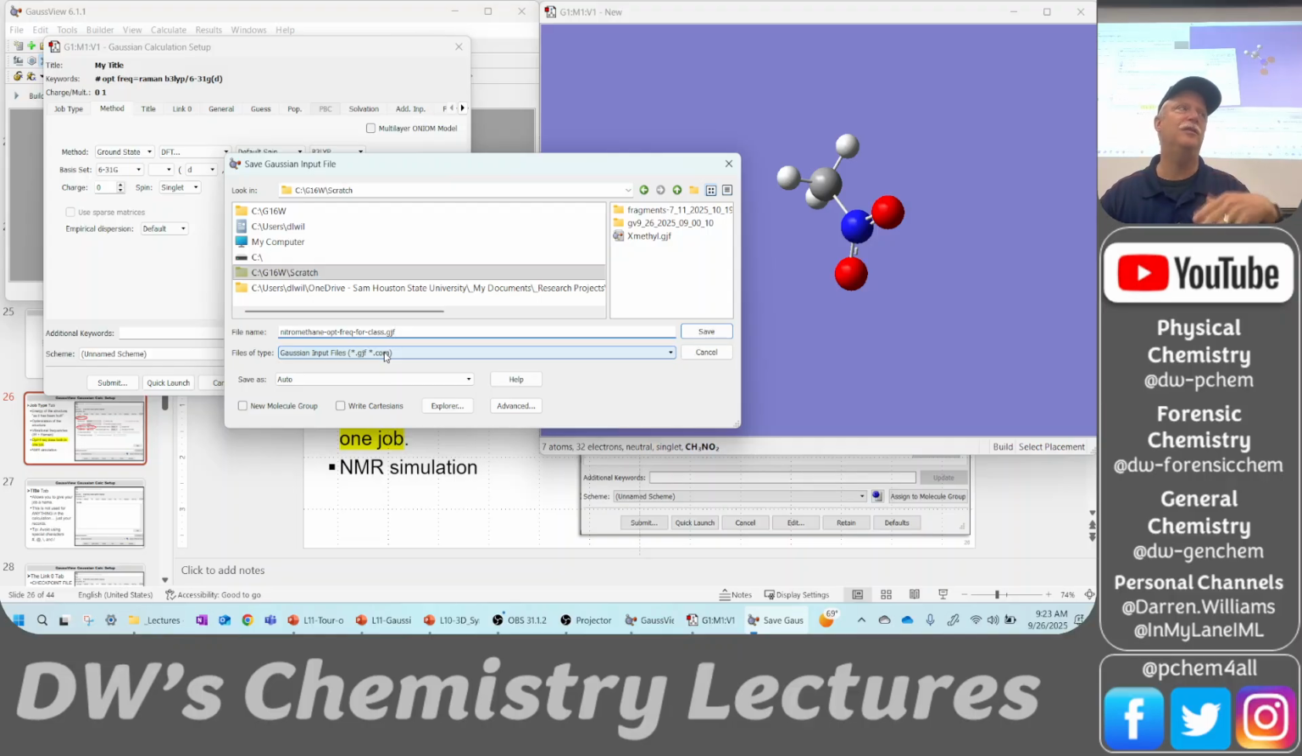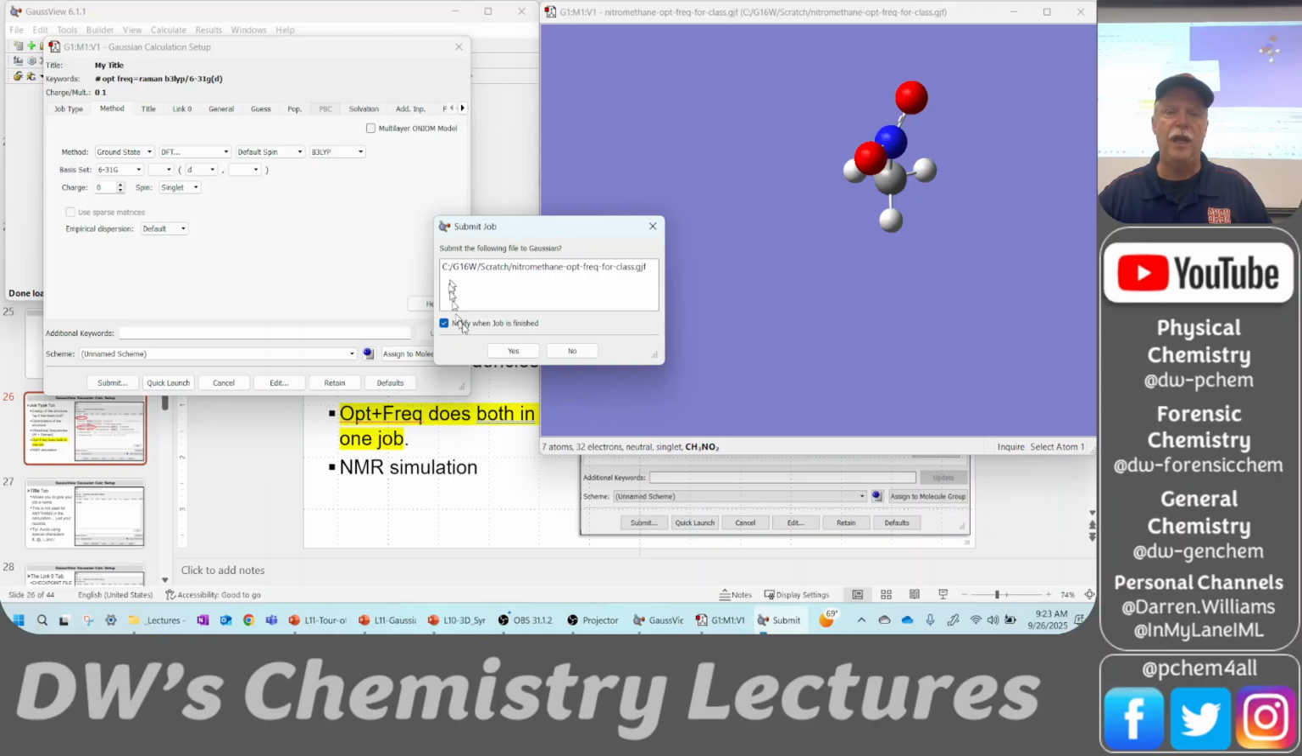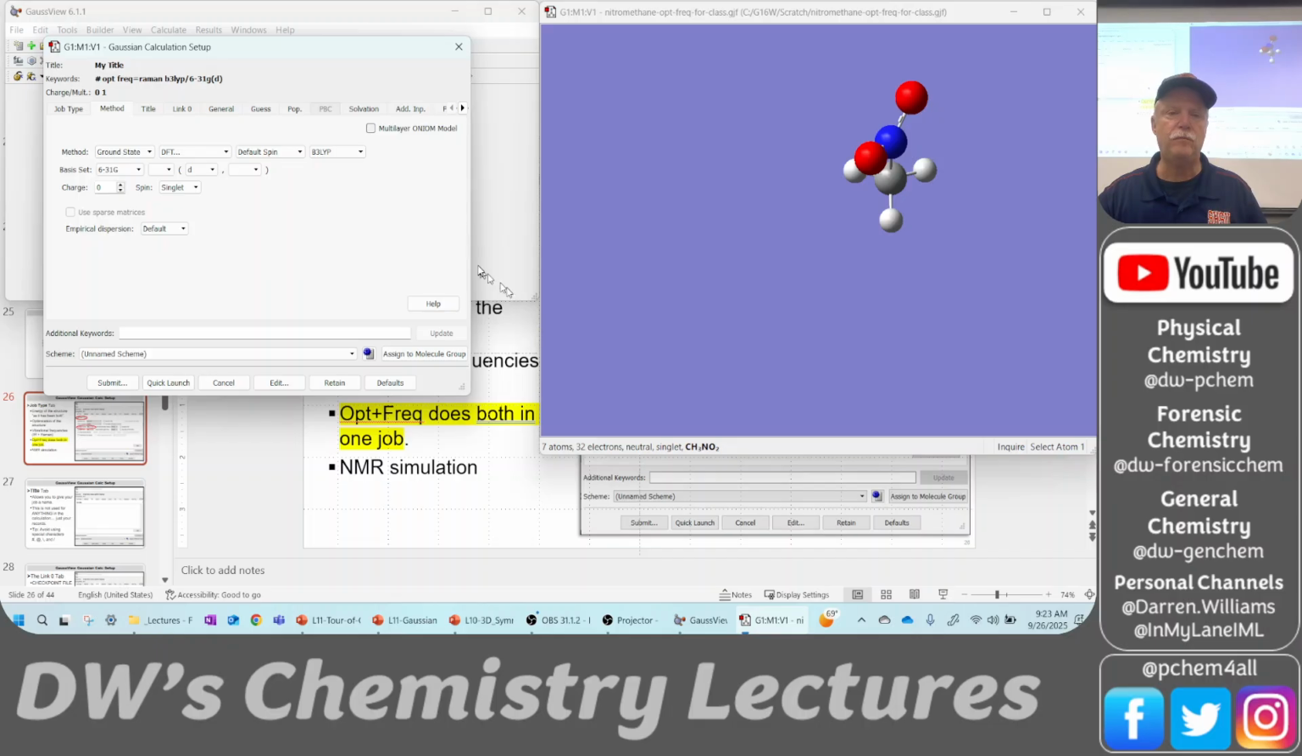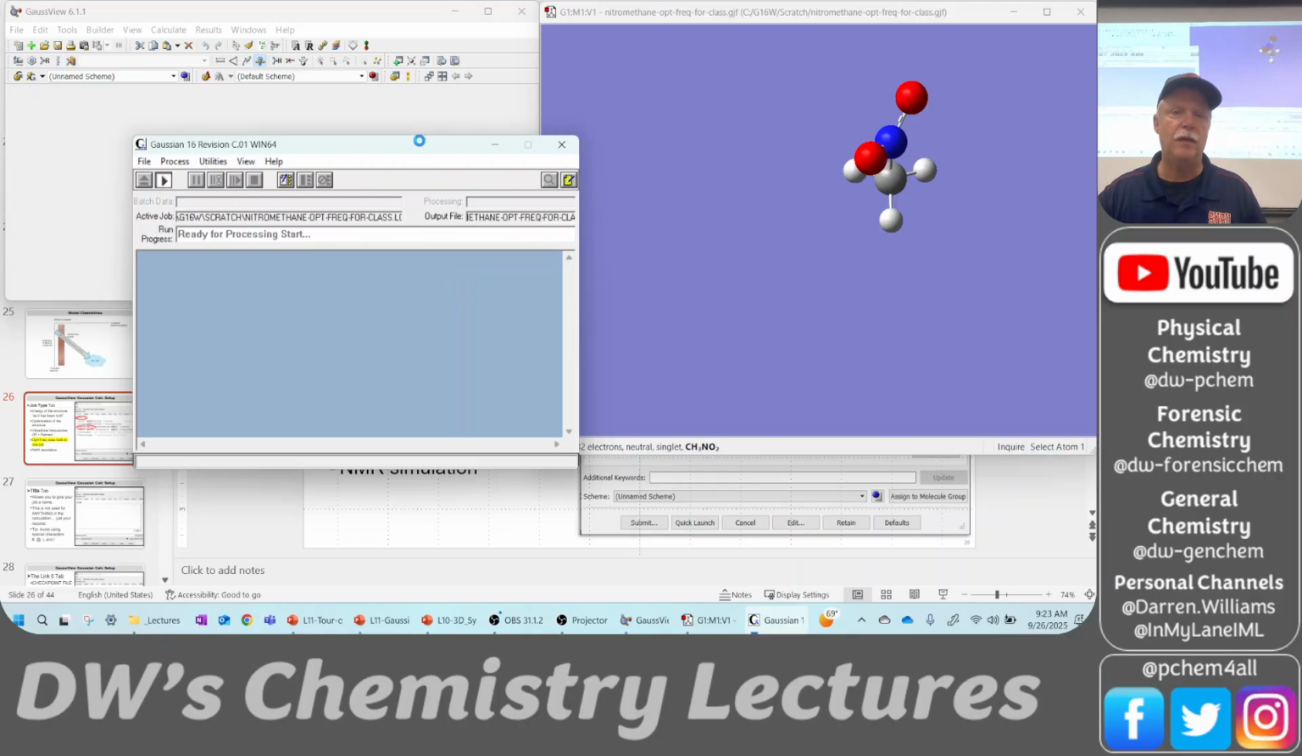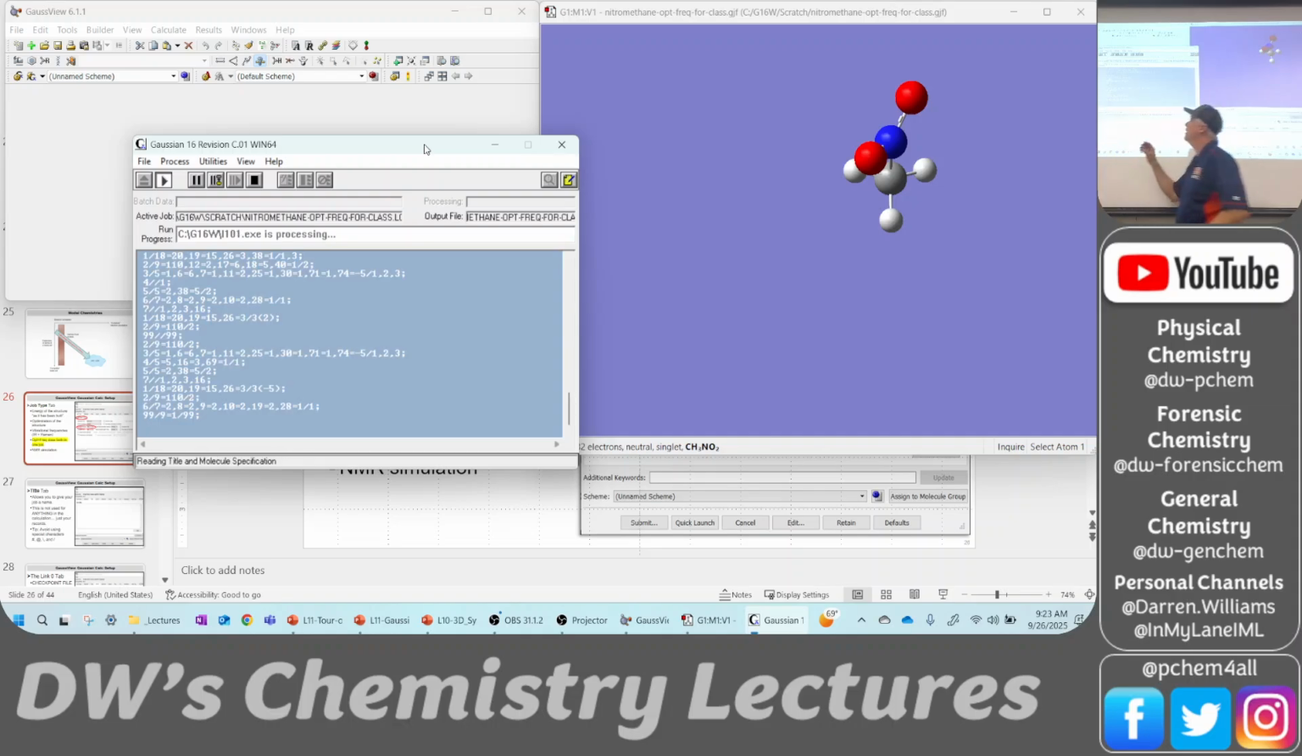But if you do, then you'll see that it's a .gjf file, which tells you it's a Gaussian job file. And now it's ready to submit the job to the actual software package called Gaussian 16 for Windows. What we've been using is GaussView, and now it's going to start Gaussian. Okay, where is Gaussian? Here it comes. So I'll give you a live narration of what's happening.